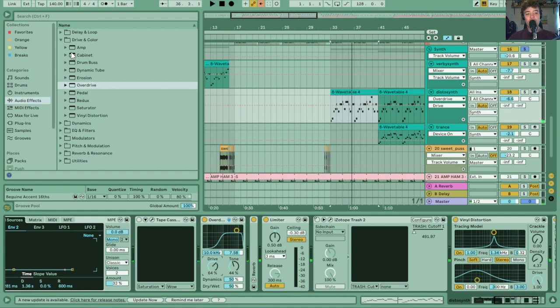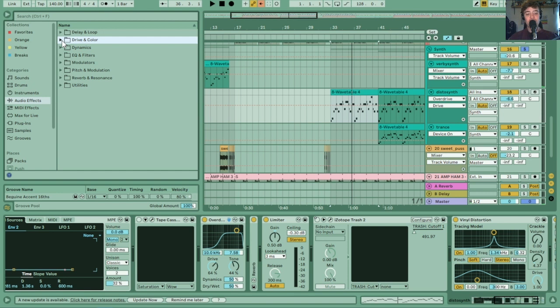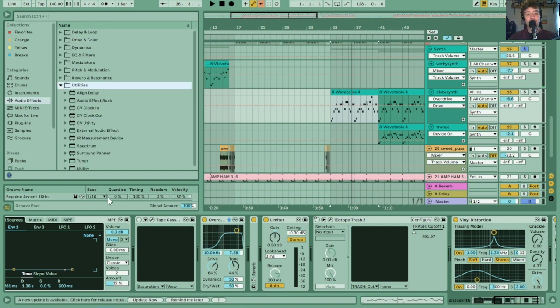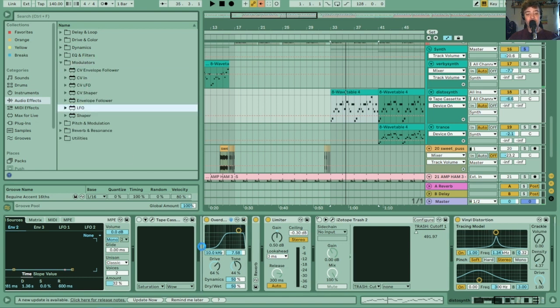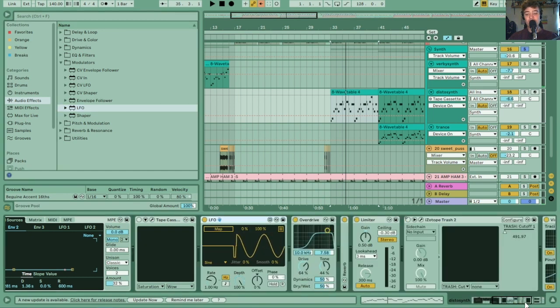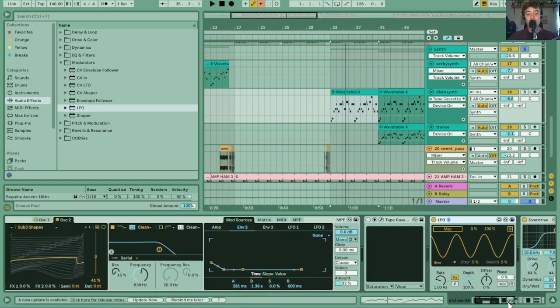And now I want to replicate that warbling sound that the tape cassette's doing. How are we going to do that? Something with an LFO. It's going to have to be, I don't know, maybe a phaser. No, I know what I'm going to do. Modulator. Let's get an LFO. Now I've used the LFO before. It's literally just a plain LFO that's not attached to anything.